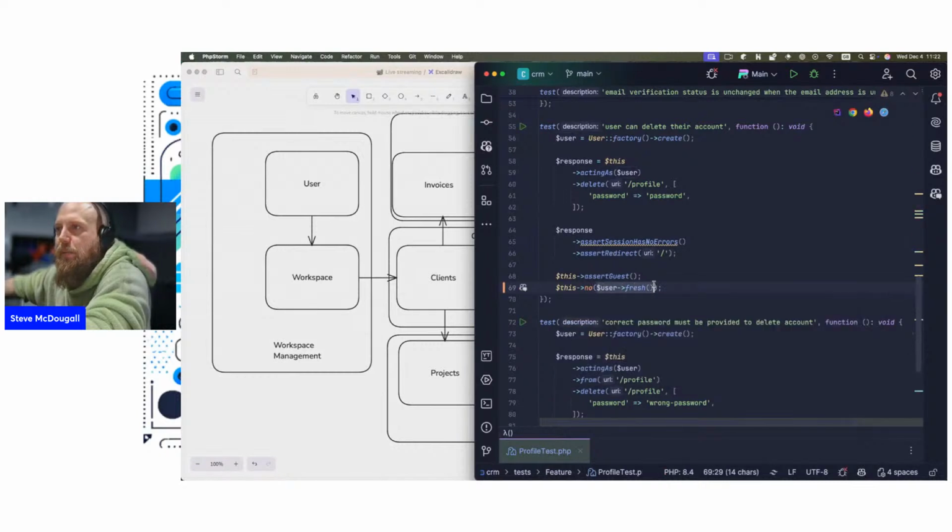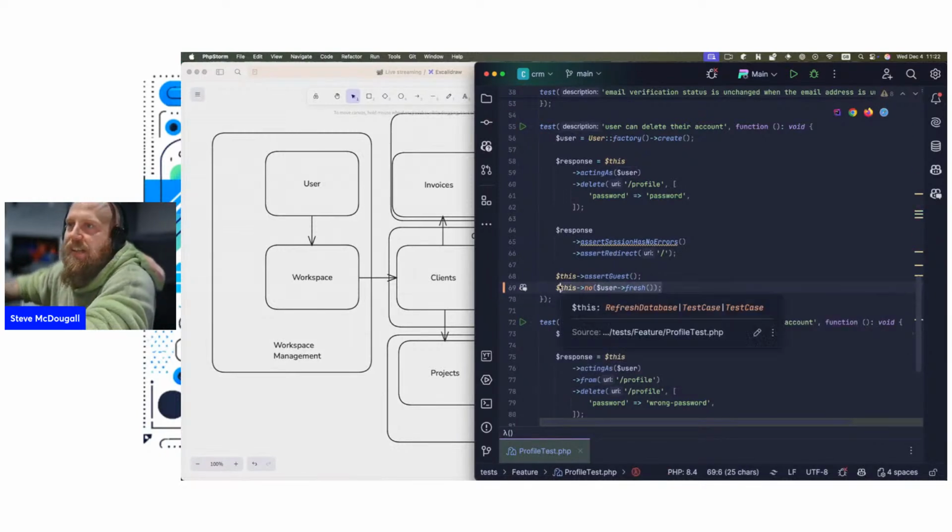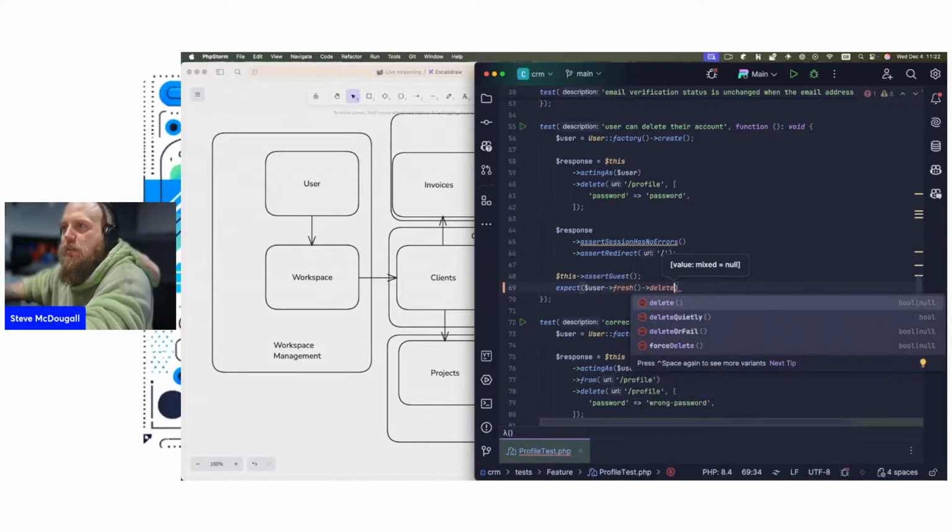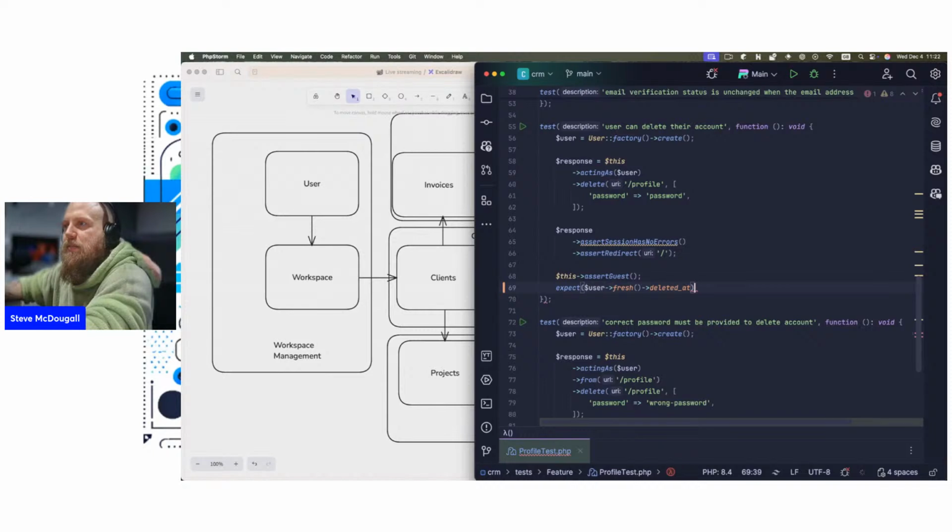So instead of doing it that way, what we're going to do is wrap this in an expect. So we're going to expect that user fresh deleted at not is null.